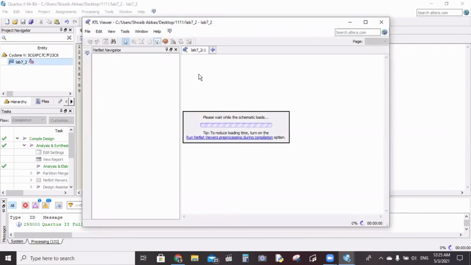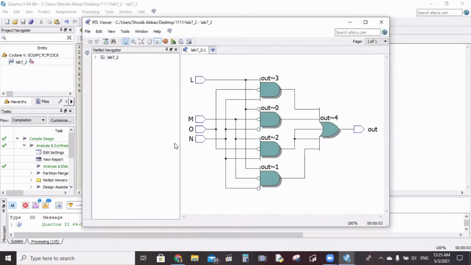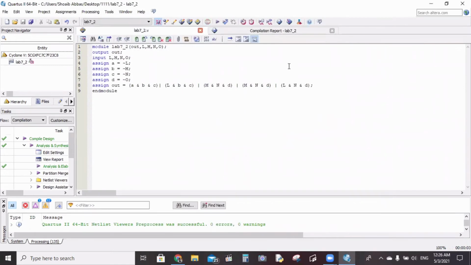RTL viewer to see our circuit. As can be seen from here, we have 4 inputs and we will get only one output. So this process is totally similar to the previous circuit. Now we will move towards our waveform.